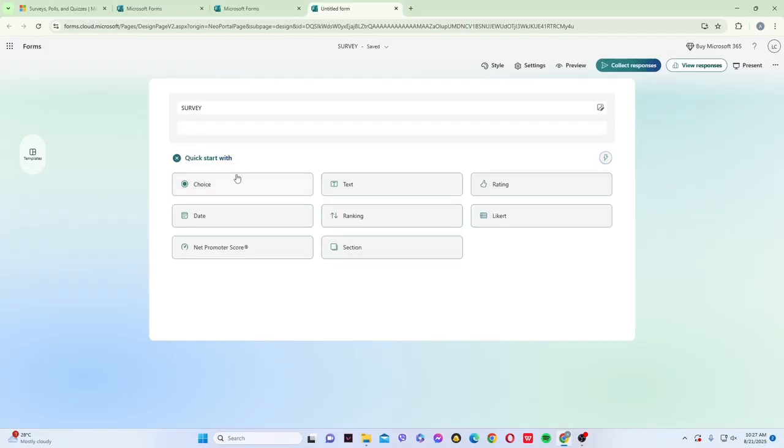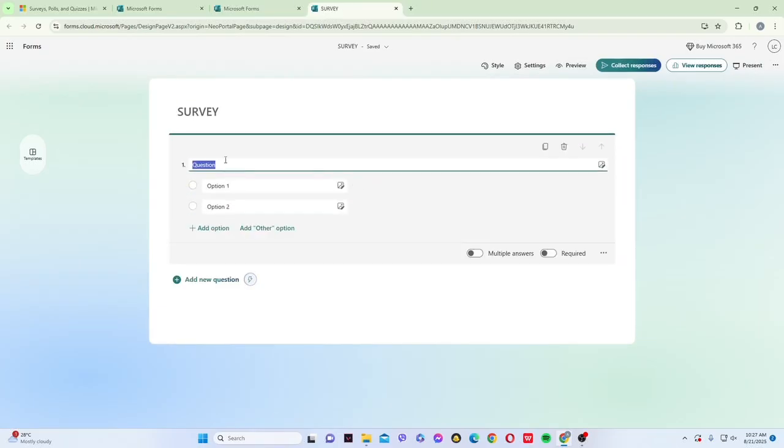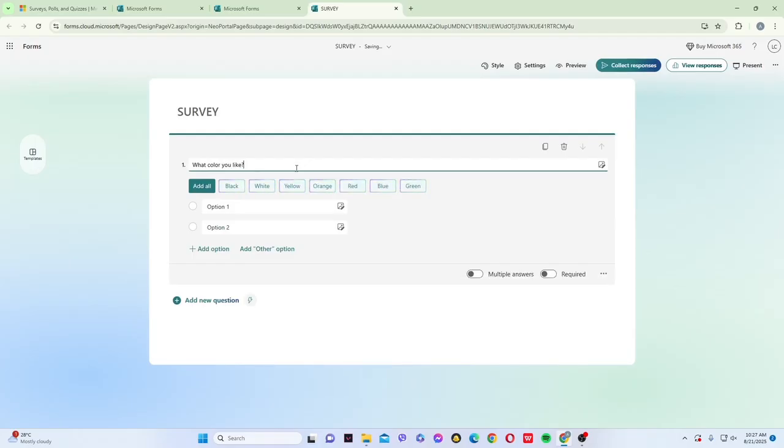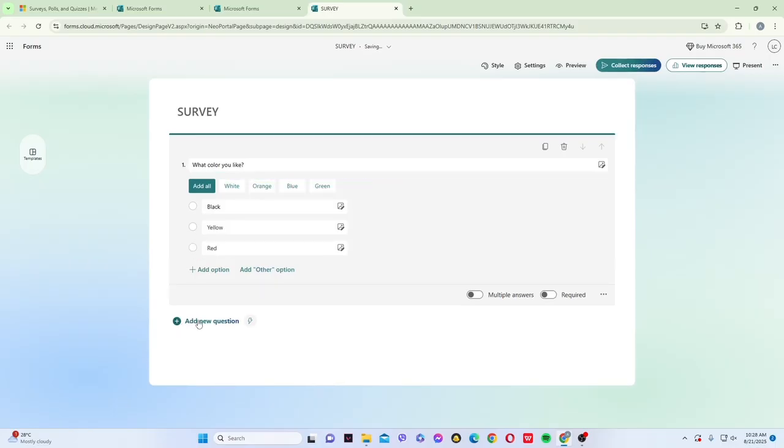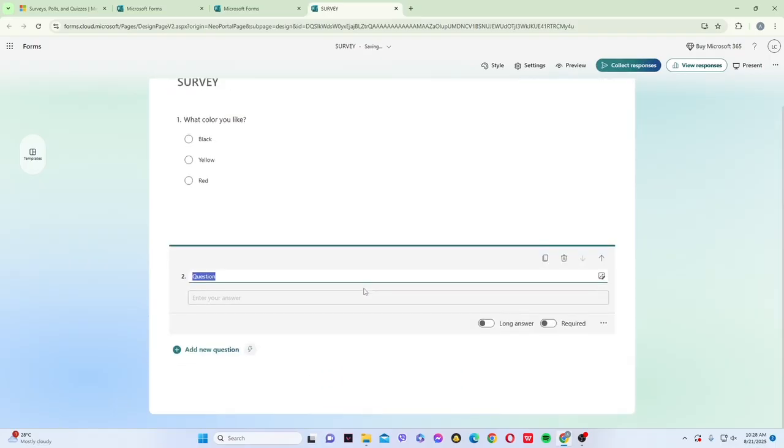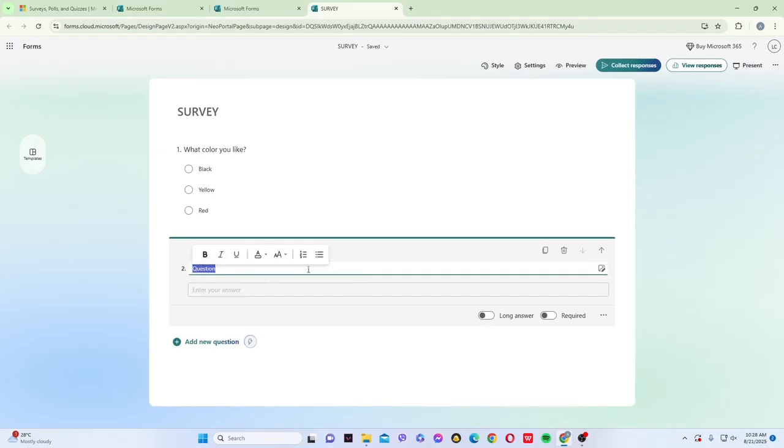Microsoft Forms gives you several question types to choose from. First is choice. This type of question lets you create multiple choice answers where people can pick one or more options. It's great for yes or no questions or when you want people to select from a list. Next is text. This allows respondents to type their own answers, either short or long. Use this when you want open-ended feedback or detailed comments.